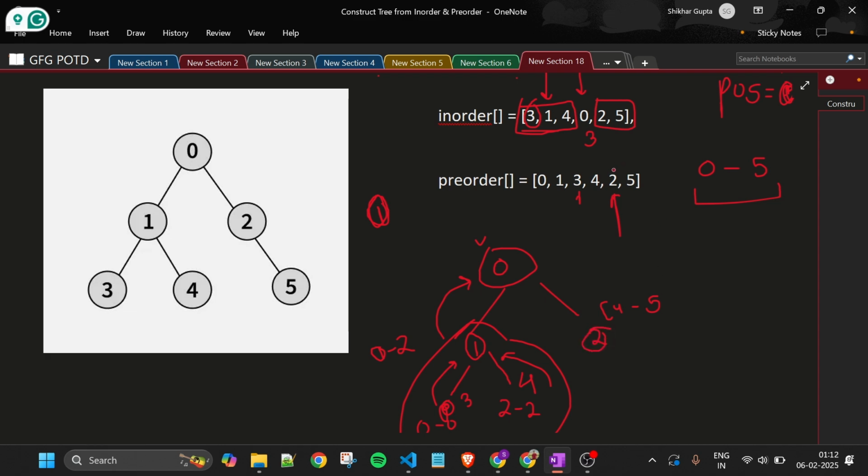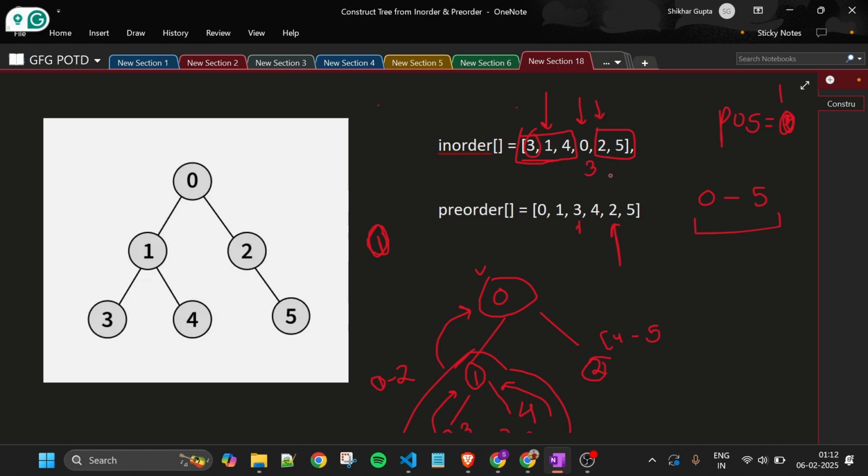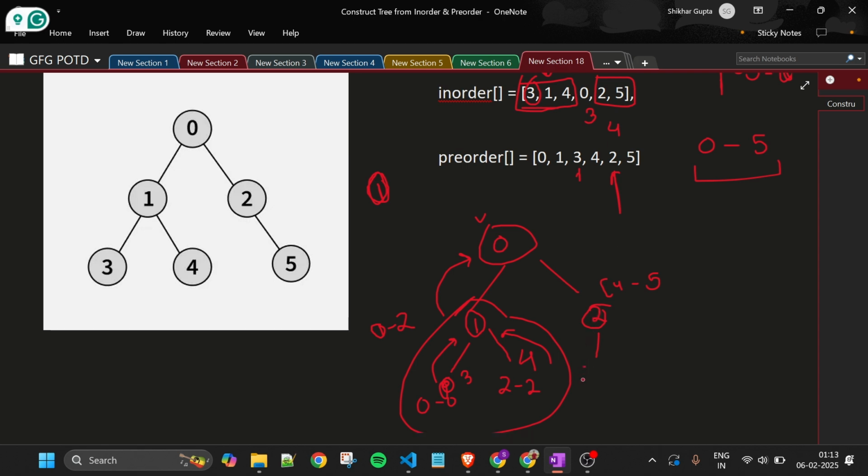Okay, so 2, and now on the left side I will try to get this 2 value in my in-order, which is this. So look, 2, which is this. Now it is at index 4, so for all the elements on the left side of this 2, the starting point is 4, and the ending point will be 4 minus 1, which is 3. So now 4 is the starting point and the ending point is 3. Starting is greater than ending, it means nothing will be there, and I will simply do null. And on the right side 5 is there, so it will be 5.